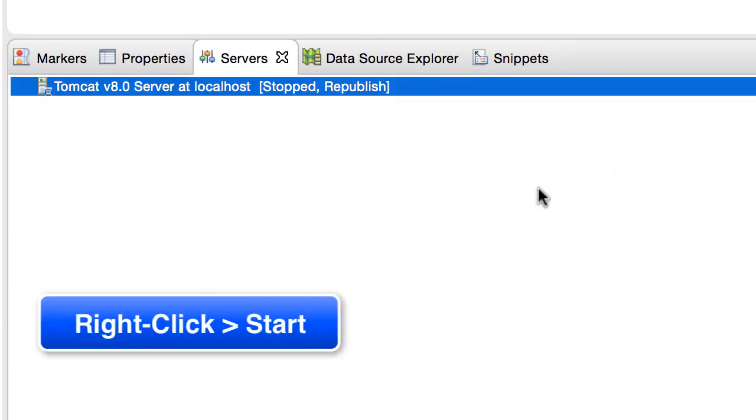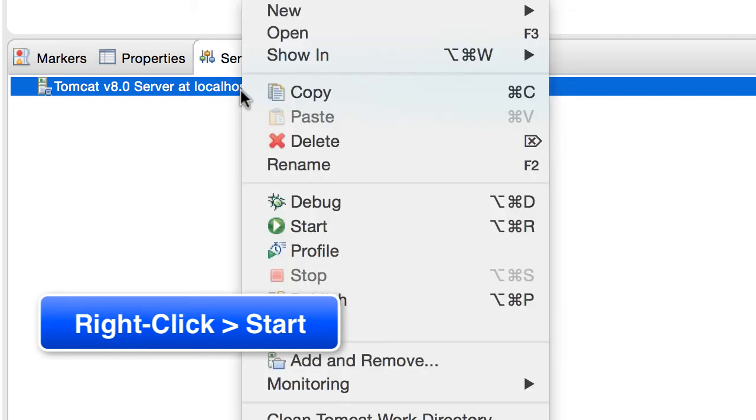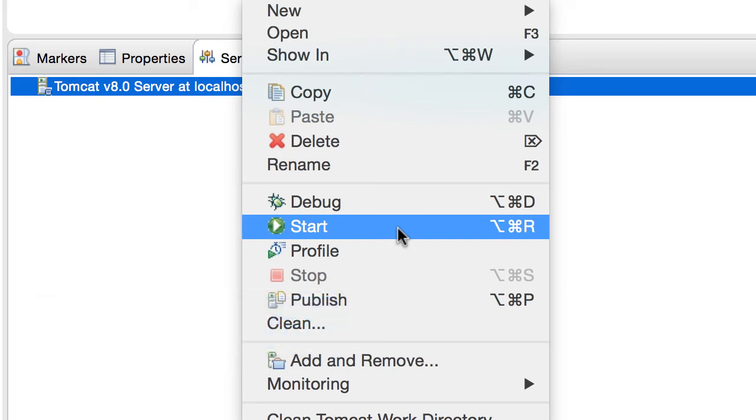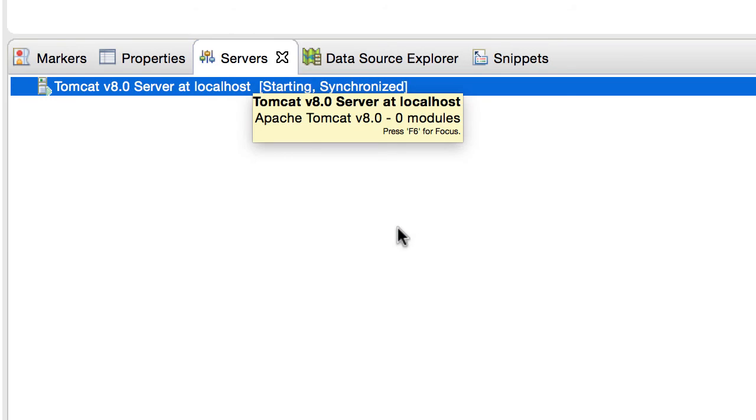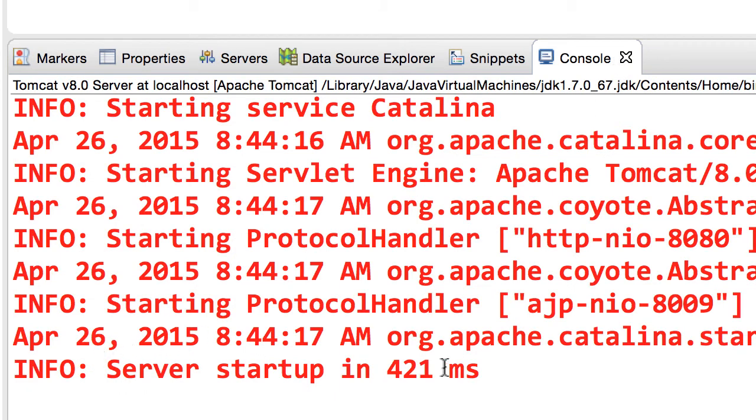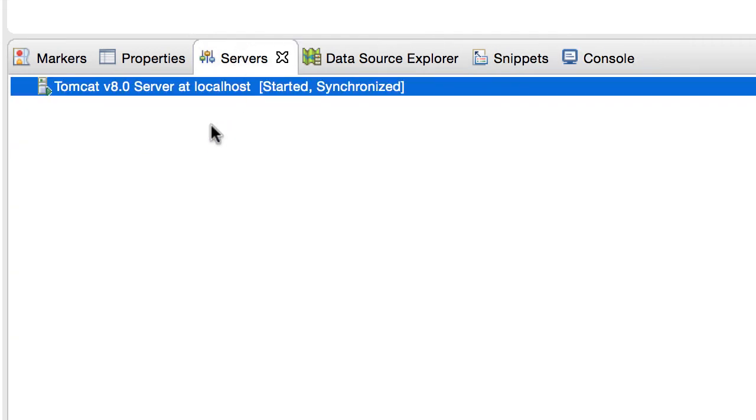All right, so right now the server's actually stopped, and we can start the server by just making use of a right click. So I can right click on this item here, and I can say start server. So right click, start. And this will actually start up the server. We'll see a lot of information on the console window on the far right, and eventually at the end it'll say server startup in X number of milliseconds. So we know that our server is started and running.